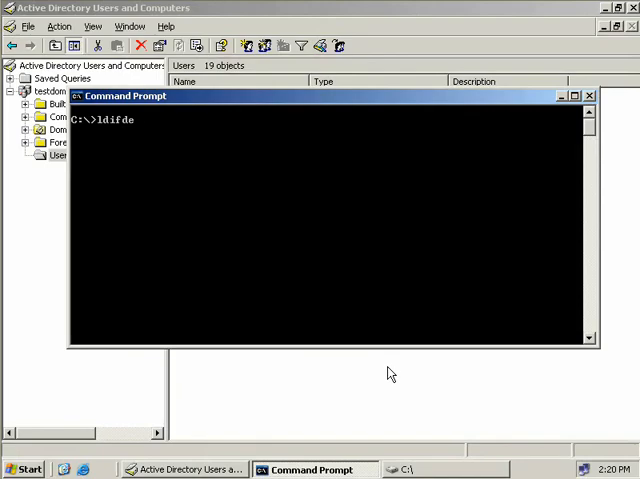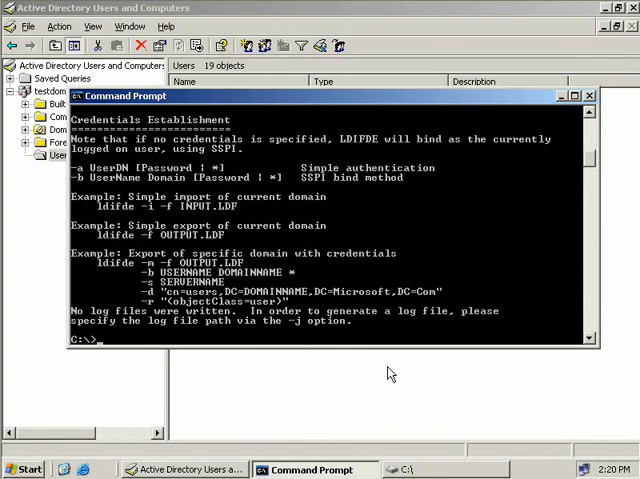So to start using ldifde, we'll go to a command prompt and type in ldifde. Now as with most Windows commands, if we add a /? to the end and hit enter, we can see the syntax of the command and the available parameters that we can use. Now although the two most common switches you're going to use are the import and export switches, we do have quite an array of options with this command.